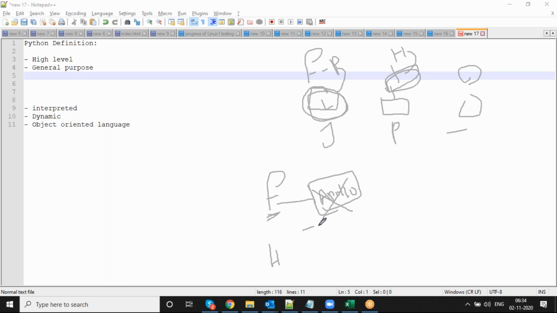So these languages are called domain specific languages, DSL languages. My language only works if your domain is financial. My language only works if your domain is healthcare. They are called DSL languages, domain specific languages. Only for healthcare it will work. Only for financial it will work.